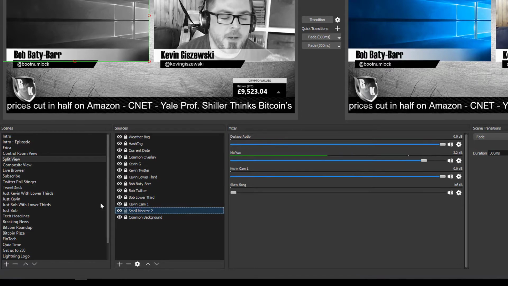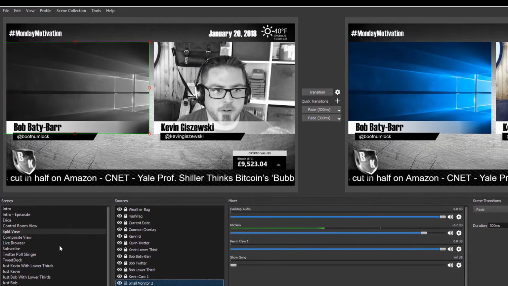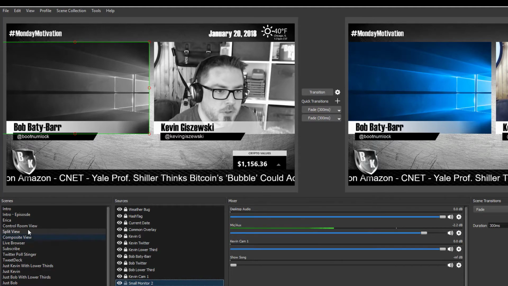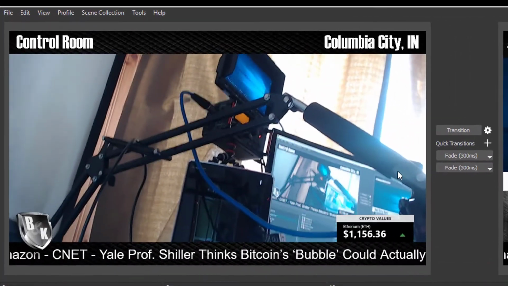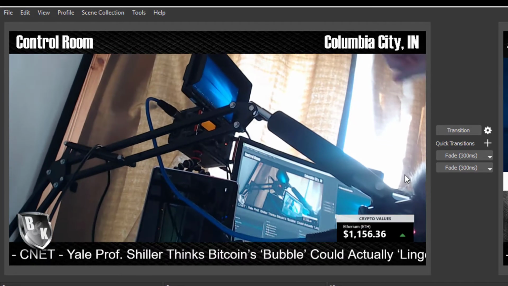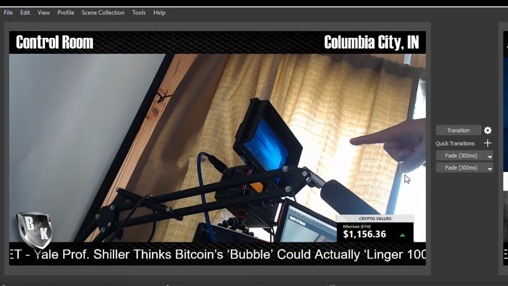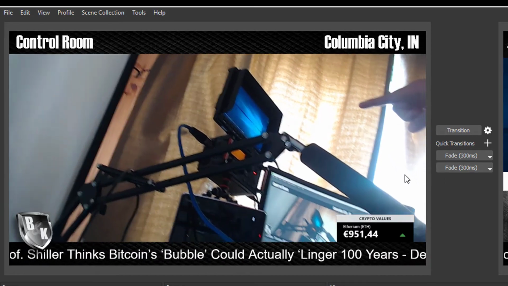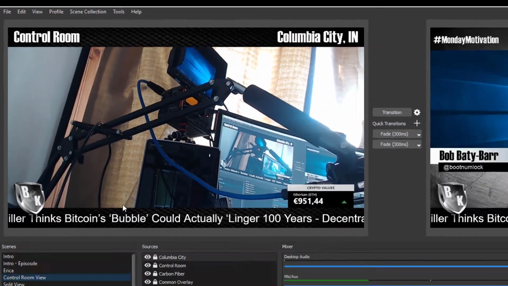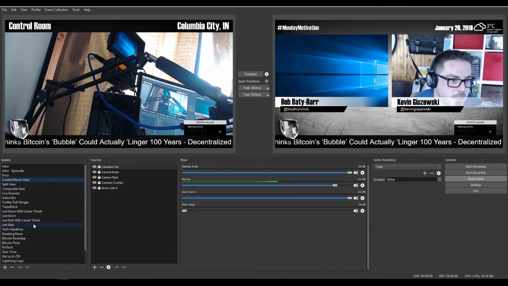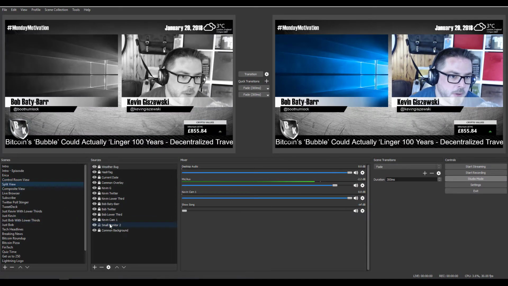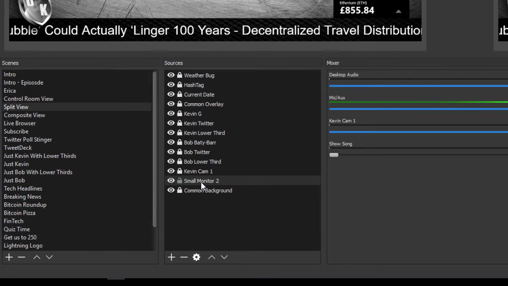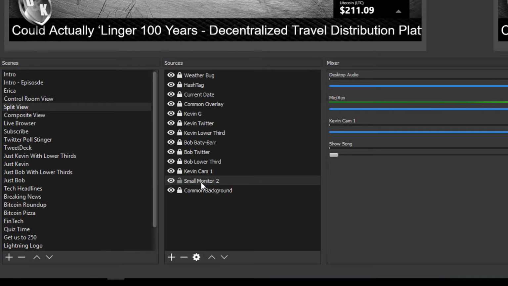Now, for Bob, I actually have a third monitor, and while you can't see it here, in fact, let me switch to control room so you can see it here. Up there, we have a little tiny monitor right there, and when I'm talking to Bob, he's actually on Zoom or Hangouts or whatever we want, Skype, and actually do a screen capture of that. So if we come back here to the split view, that's why you'll see small monitor 2, because that's actually Bob.